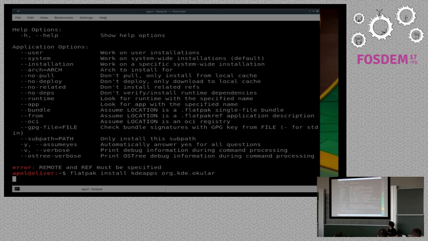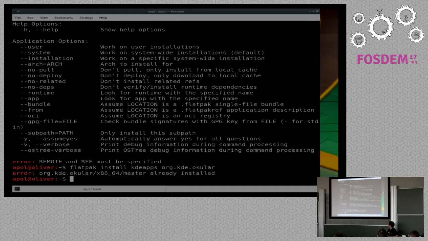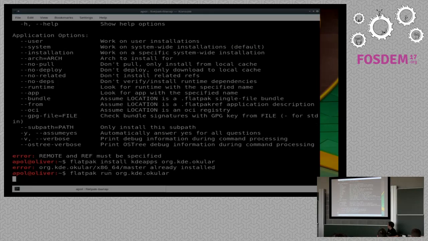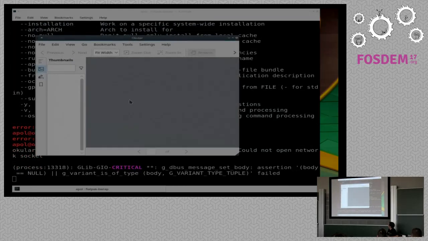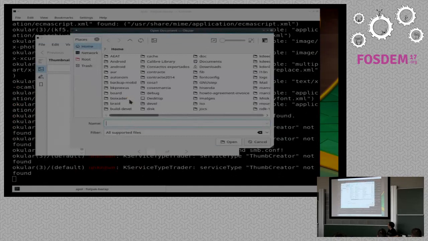What we need to tell it is the repository. And now, of course, you need to install it. Oh, well, it's already installed. You can believe it works. I didn't make Flatpak, though. And that's Ocular being run in Flatpak.